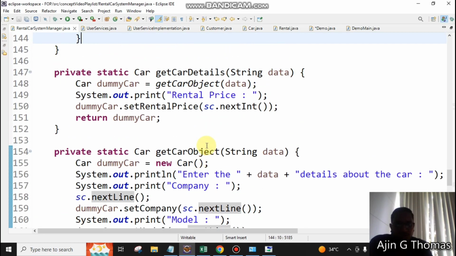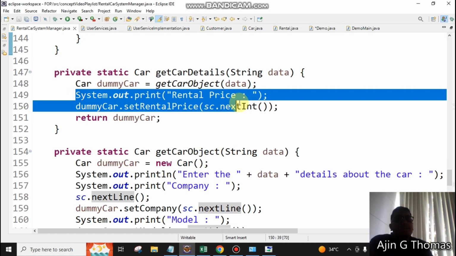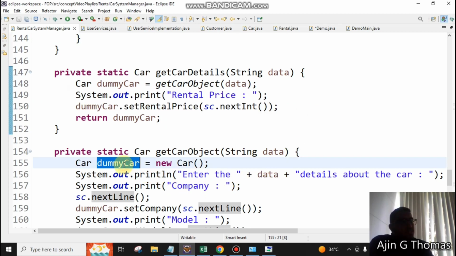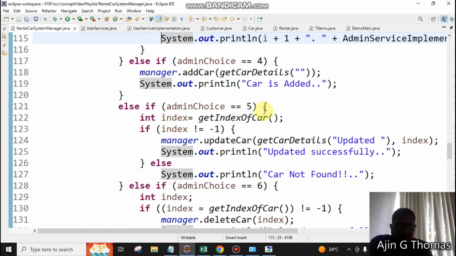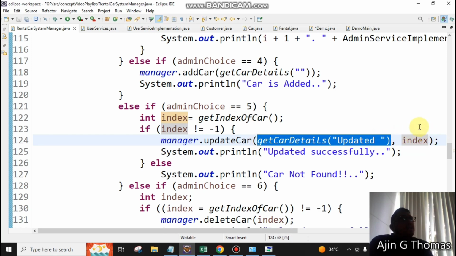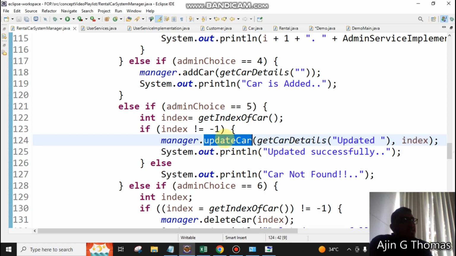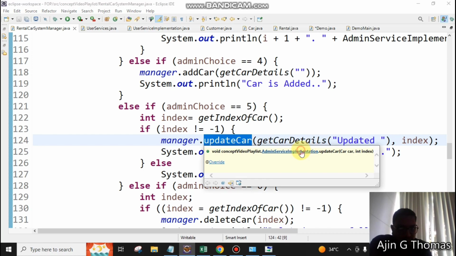So from here where will we go? We will come here, we will take the rental price also to that same object, and we are passing that object. Where will it come? This point, right? So that particular index is also given. So we don't have to be confused. Update car is a method where I am giving the index also. The index which we have found from this method, and the car details are updated in that original object of the array list. That logic we are writing in update car. Let's see what is in update car.